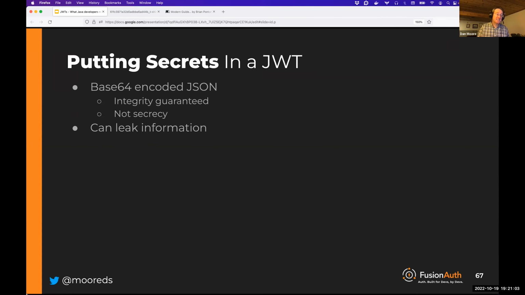Another issue, and this gets to some of what some of the questions have been, is you don't want to put a secret in a JWT. You never want to put something like a social security number, anything that would leak information if somebody saw the JWT. Because with a signed JWT, and again, encrypted JWTs are a totally different ballgame, but with a signed JWT, the integrity is guaranteed, but secrecy is not.